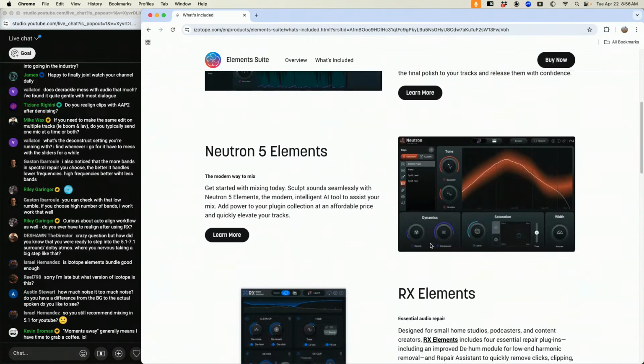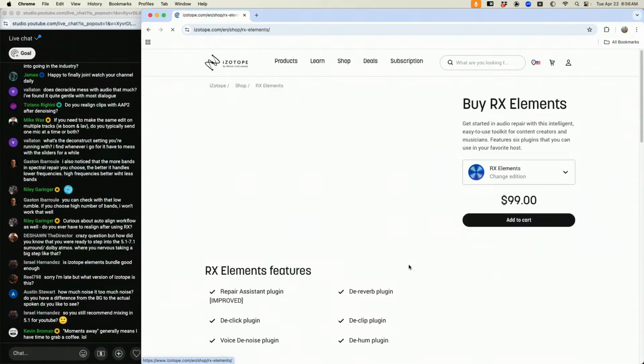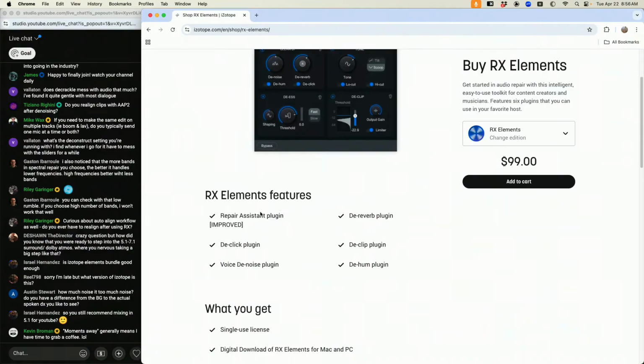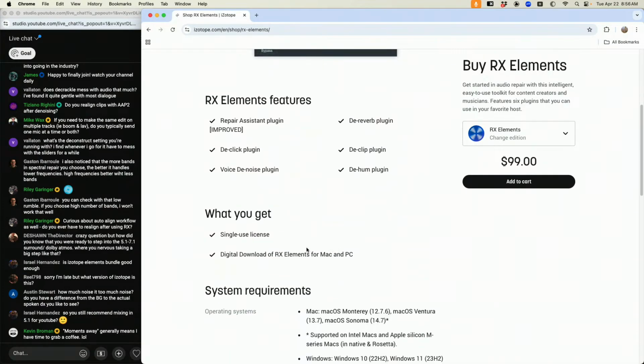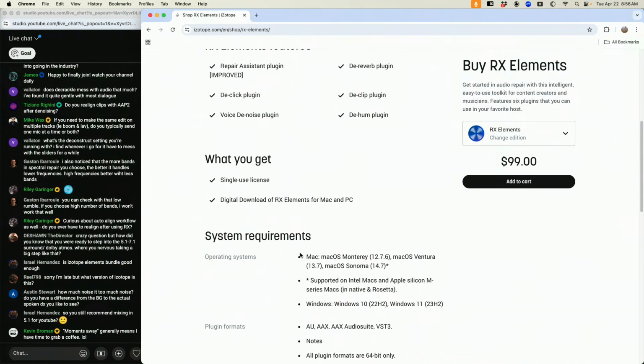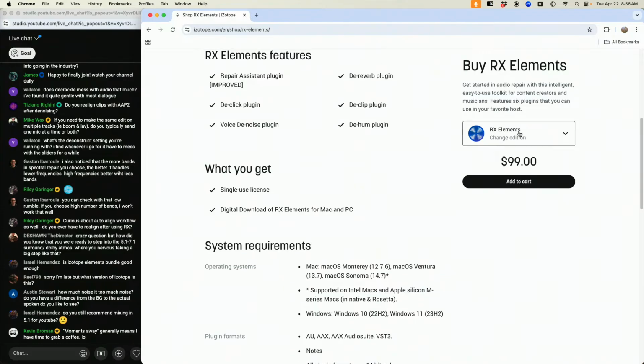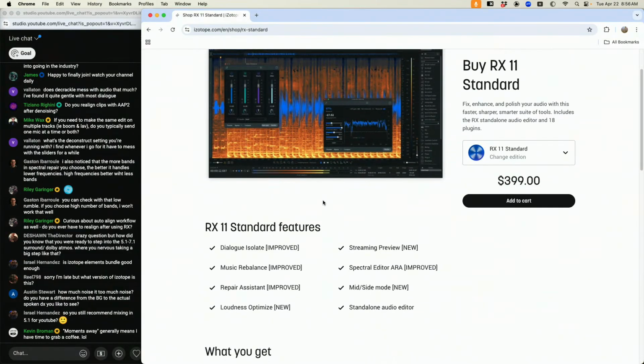Okay, here we go. Neutron, RX Elements. Learn more. Okay, what do we have? Repair Assistant, which I never use. Declick plugin. Oh. I mean, I would say no. Well, it's 99 bucks. Let's see what standard comes with.